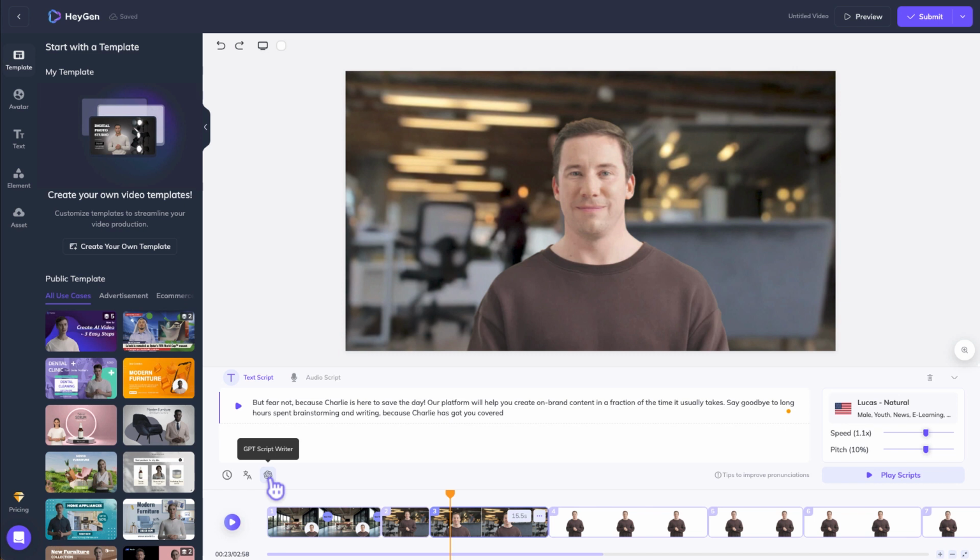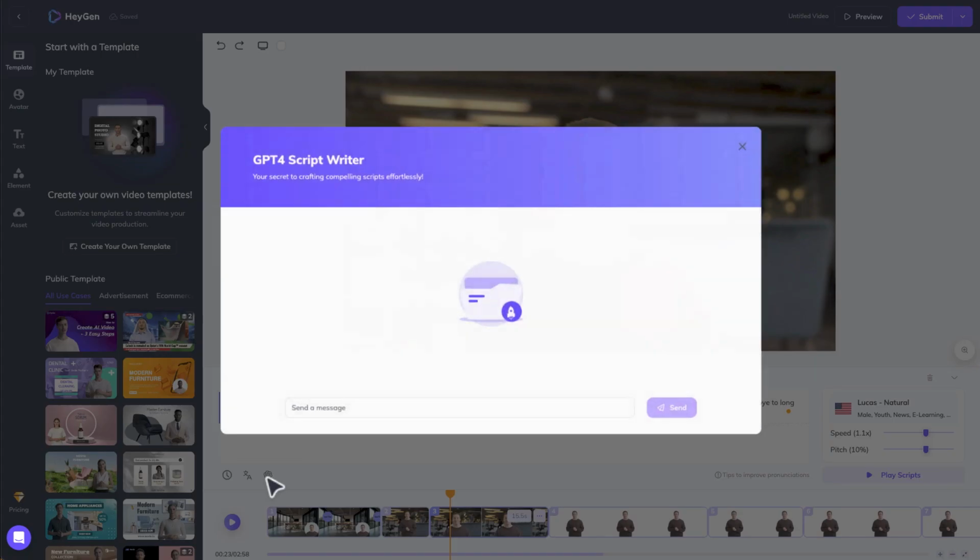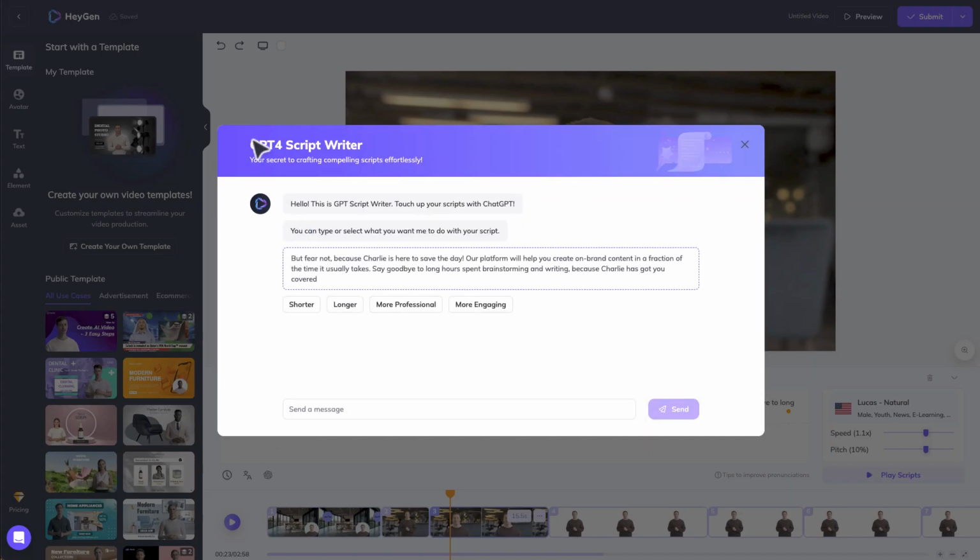So this is the interesting feature here. You got a GPT script writer. So let's say you're not happy with this particular script. You don't have to hide it, but just choose this word. And then with the GPT-4 scriptwriter they claim here, you can ask the AI to make it shorter, longer, more professional, more engaging. So let's say I want it to be more engaging. Or you can put in any prompt to rewrite this for you. So that's a really good feature that they have in HeyGen.